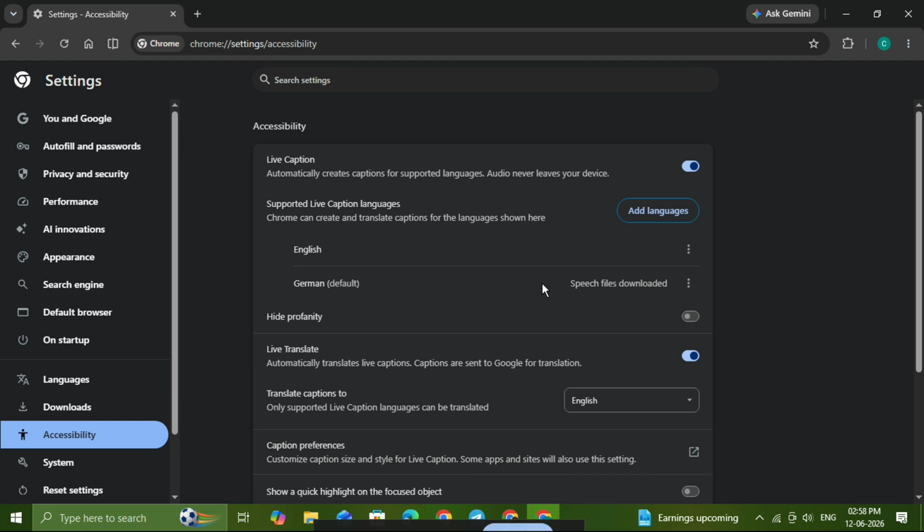And that's it! You've now added languages for live captions in Google Chrome and set a default language as well. It only takes a few minutes, but it can make a big difference if you use captions regularly.